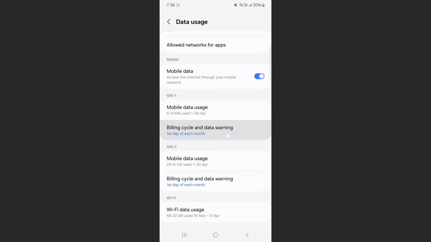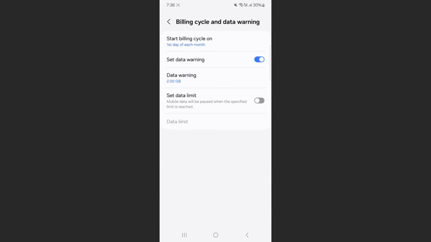Click on billing cycle and data warning. And as you can see, set data warning is currently enabled. So to turn it off, all I need to do is basically click this widget here. And just like that, the data warning has been turned off.